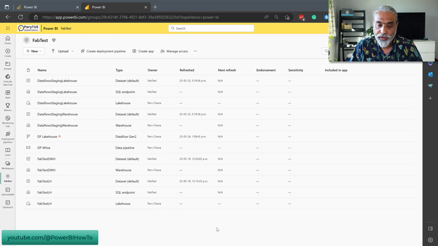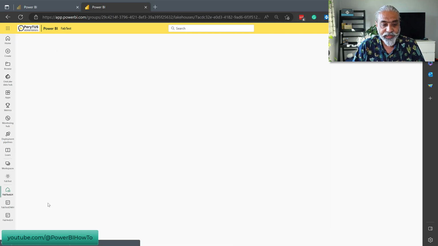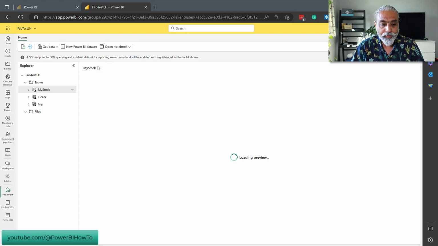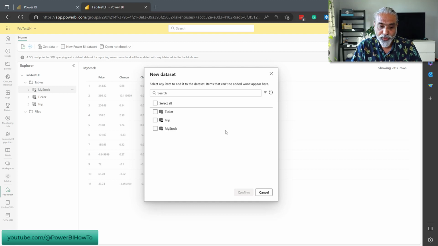Okay, here we are in Power BI service. We have all those artifacts. So let's first create our own custom dataset on the Lakehouse. We go to the Lakehouse, and we will see our 3 tables there, which already exist. Here we have the option New Power BI dataset. Let's click that. It asks us which tables we want to include or exclude. Let's say I want my ticker and my stock. I just don't want trip, and then confirm.